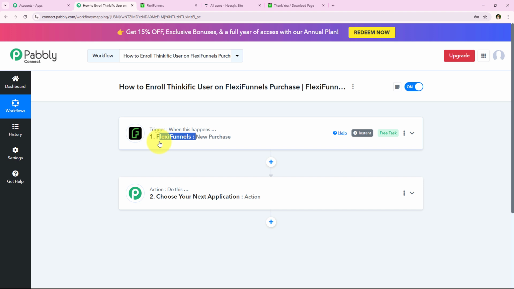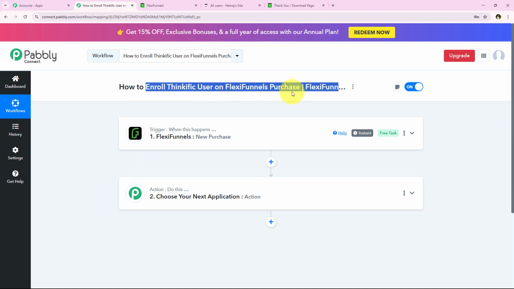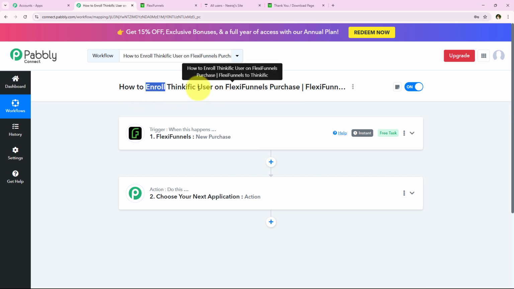as a new purchase is made in my FlexiFunnels account, automatically this workflow is going to get triggered and Pabbly is going to capture the response for the same. Alright, we are going to move on forward towards our action step. What I want is, I want to enroll a Thinkific user on FlexiFunnels purchase. But to enroll a user, we first have to create a user too, right?